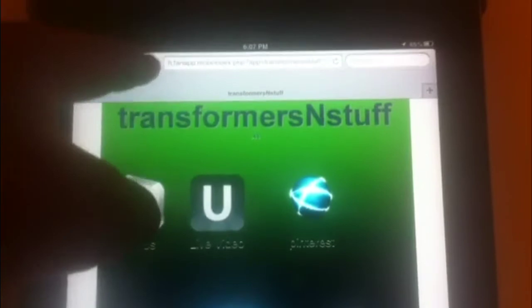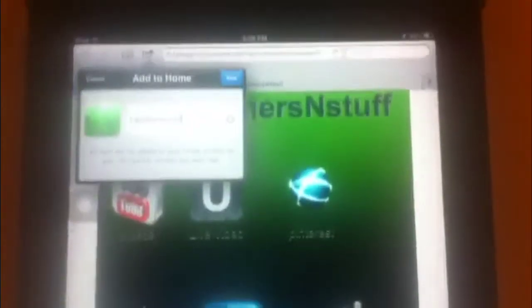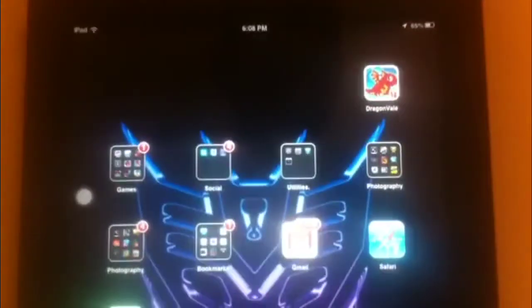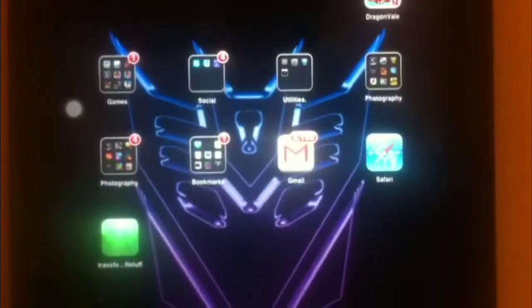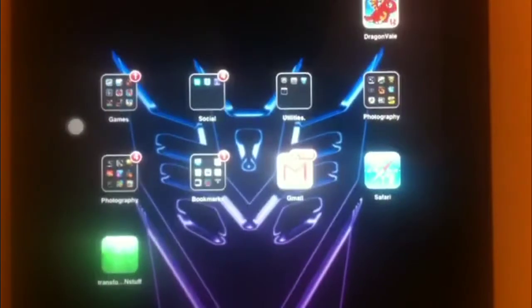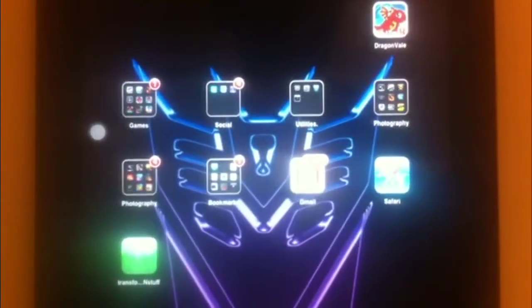But you just want to click on this and click on add to home screen. Put in stuff, S-T-U-F-F, and put in add. And yeah, there you go. Whoa. It looks really cool, actually. It's just a green little logo. But yeah, that's pretty much about it.